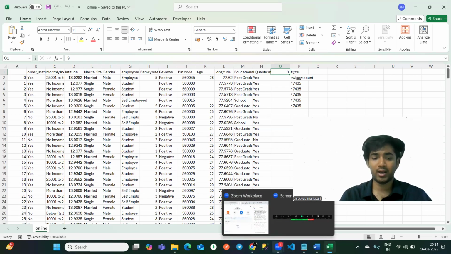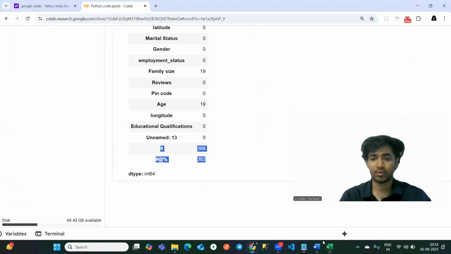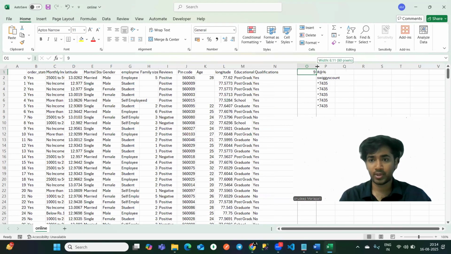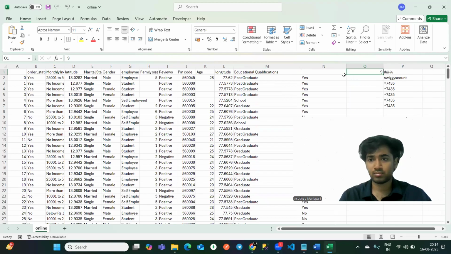So let's go ahead and drop these columns. In this, let me see, unnamed 13 is also there. If you observe here, let me just open this. This column is unnamed. And if you observe, this column does not have a header. What is the column name? We don't know. So we can completely drop this column.